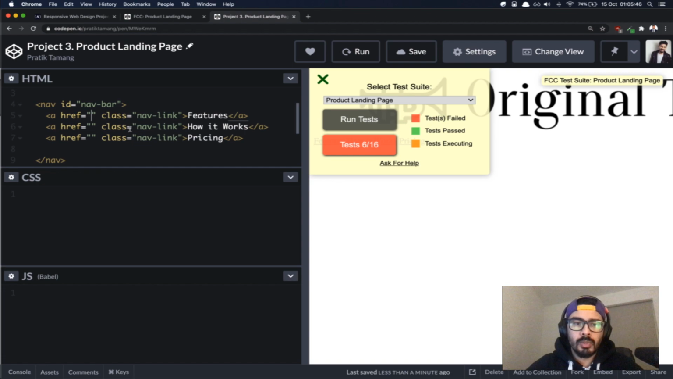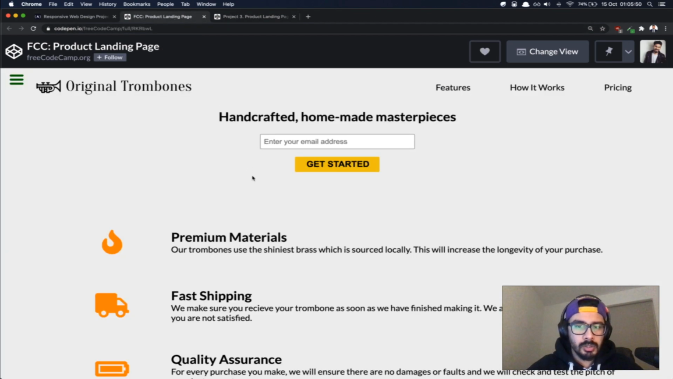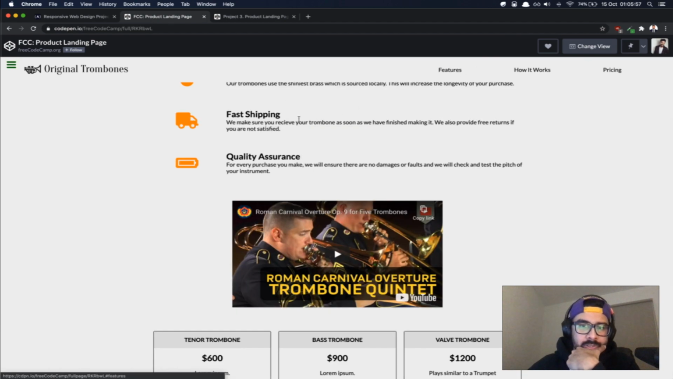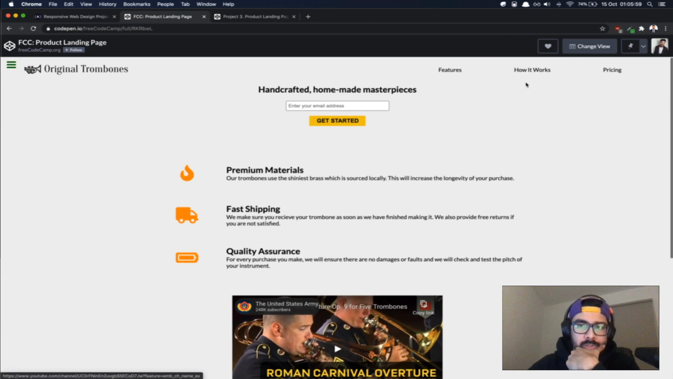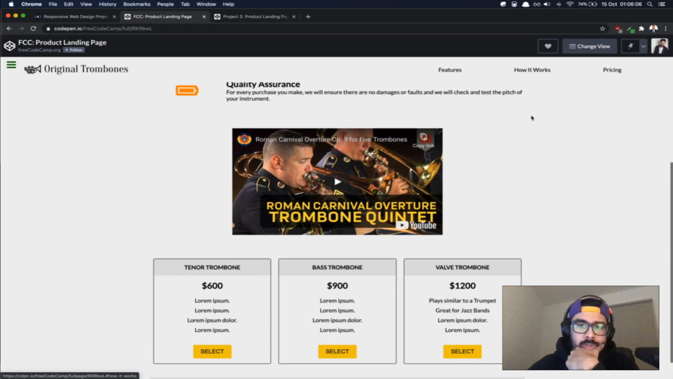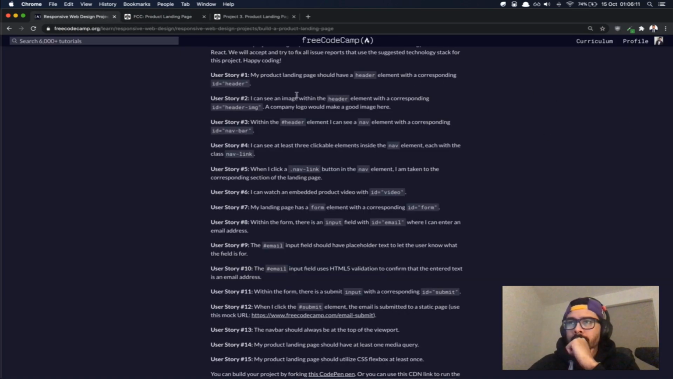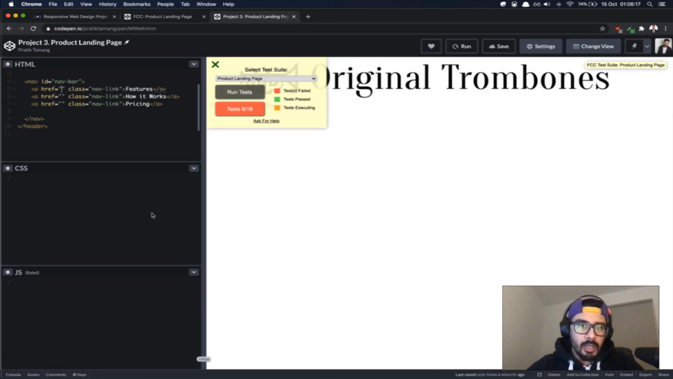Okay, so this will be when I want to build out the actual sections of the page. Right. So features goes here, how it works. And this just goes to the same section. All right. Okay. So we'll come back to user story number 5 later.